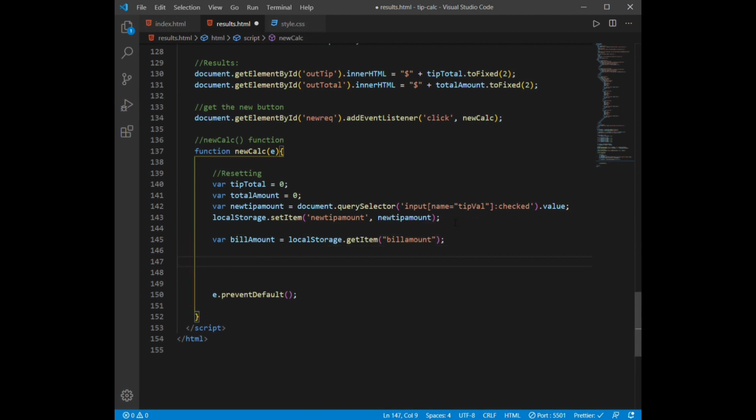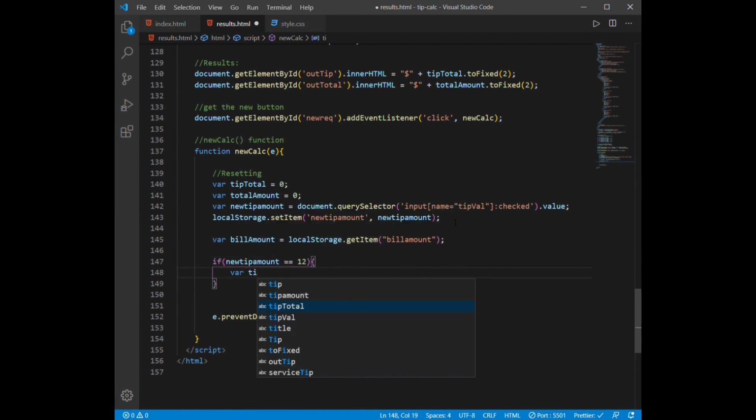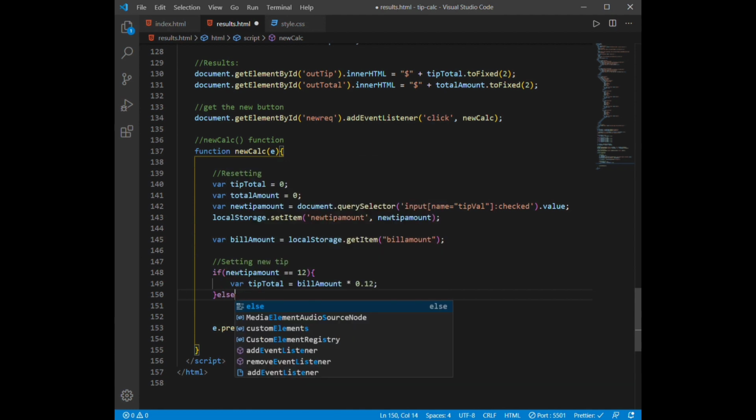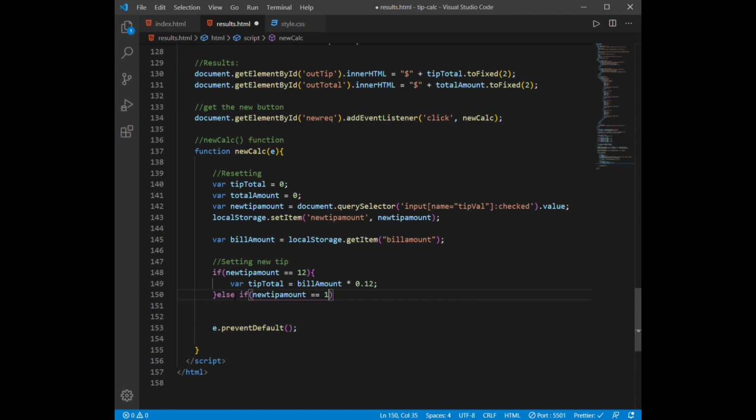So if new tip amount is now equal to, let's say 12, just do the calculation again. So var tipTotal equals billAmount plus, oh, let me do a comment here, setting new tip. Okay, so var tipTotal should be equal to billAmount times 0.12. It's just the same process again. So you can just do else if new tip amount is equal to 15, just do var tipTotal equals billAmount times 0.15.